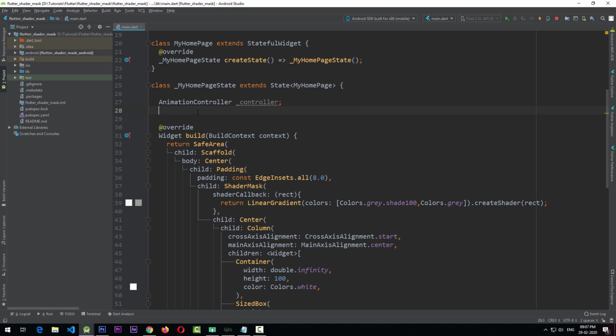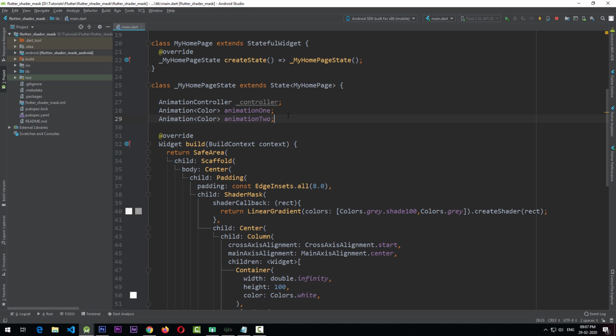So other than this controller, what we need is two animation objects. The animation objects are going to be of type color, and one is named animation 1 and the other is named animation 2. The reason for having these two animation objects is because we want to swap these colors with each other simultaneously. So animation 1 will change the first color to the second color, and animation 2 is going to change the second color to the first color. And the animation is going to reverse itself once it completes.